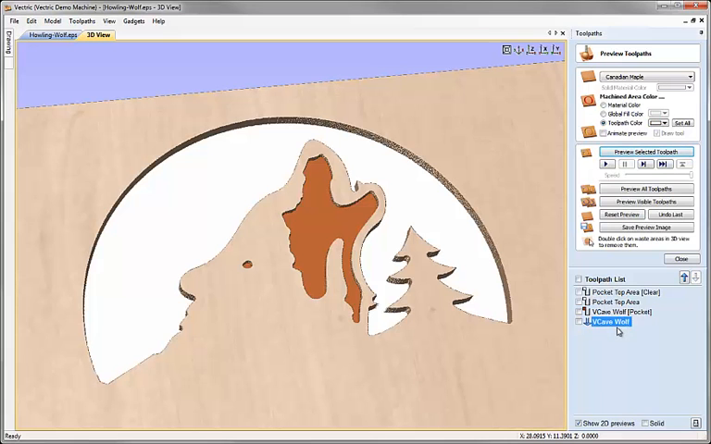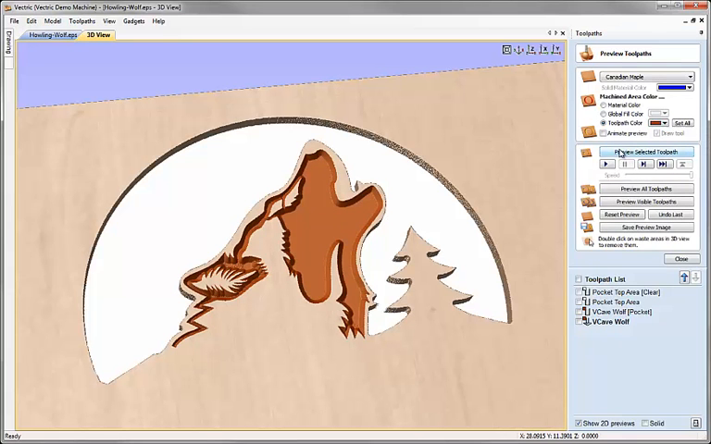And then I'm going to select the V-carving toolpath. In here I'm going to select the same toolpath color, the brown color there, and click on the button to preview selected toolpath. Now we can see what's being done between those two toolpaths. So in effect what we've created is this nice kind of internal beveled edge by running that end mill first and then cleaning everything up with the V-bit.